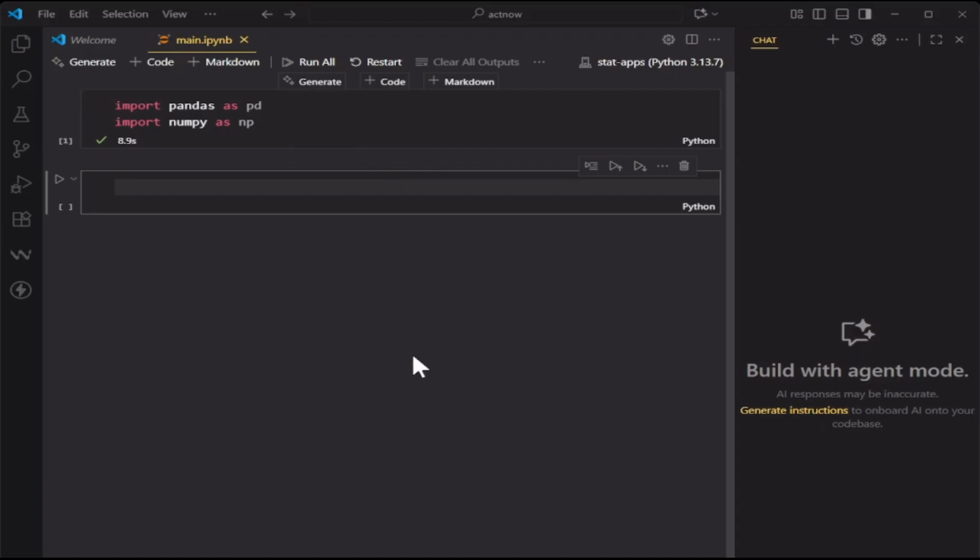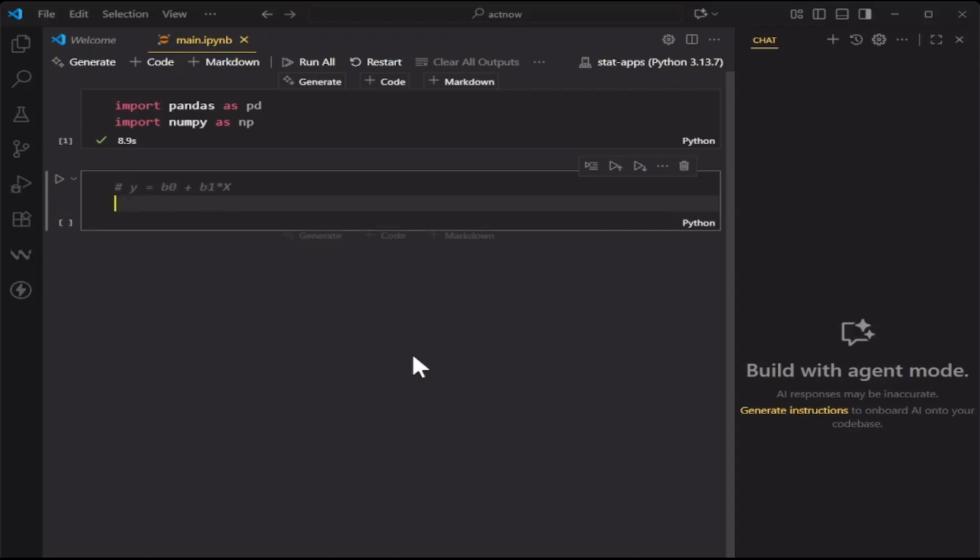Our model is, as you already know, y equals beta sub 0 plus beta sub 1 times x. That is the model. We will compute beta sub 0 and beta sub 1 with the data. So begin with n equals 50.